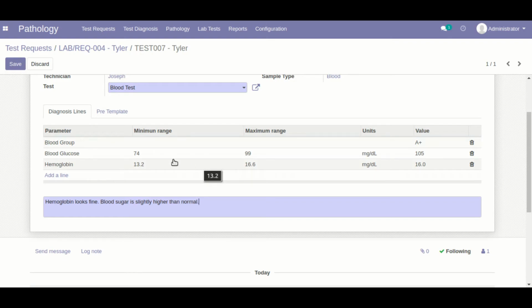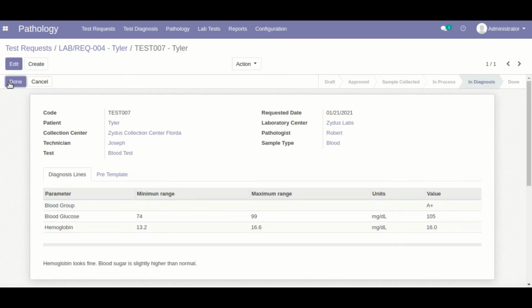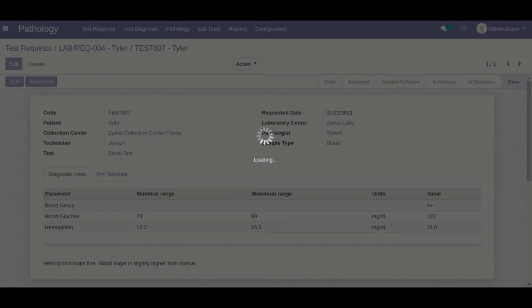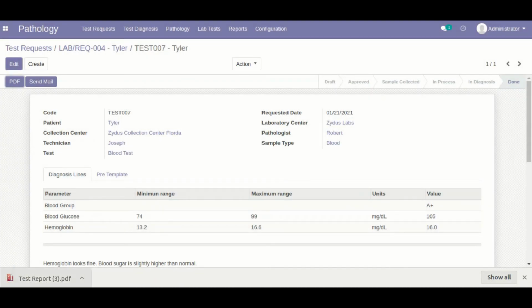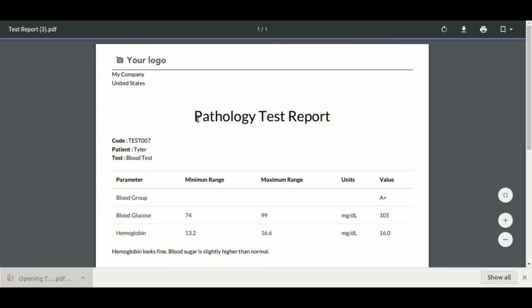okay, I'm writing down this one, that hemoglobin looks fine. Okay, and blood sugar is slightly higher than normal. So save it and push it to done. As soon as we're done, you can see there are two buttons over here. PDF, here you can download a PDF. Okay, and the send mail button will send an email to the patient containing this PDF report.